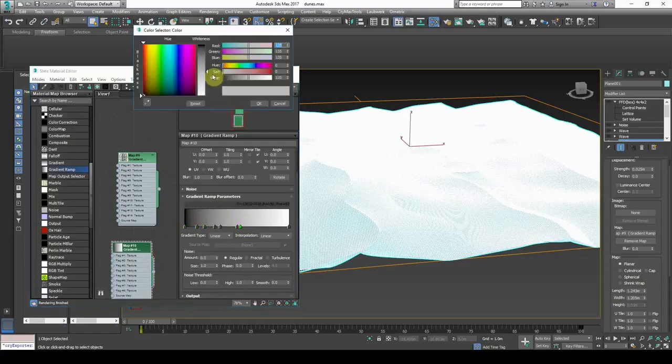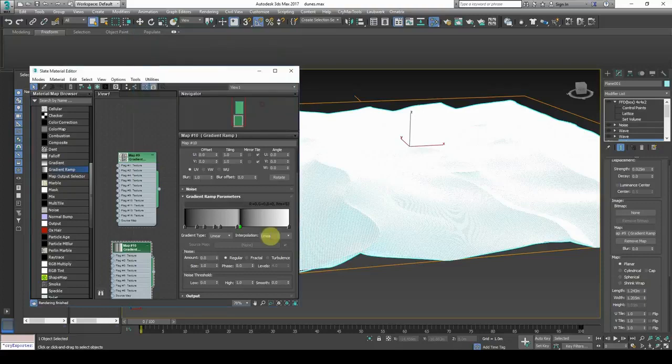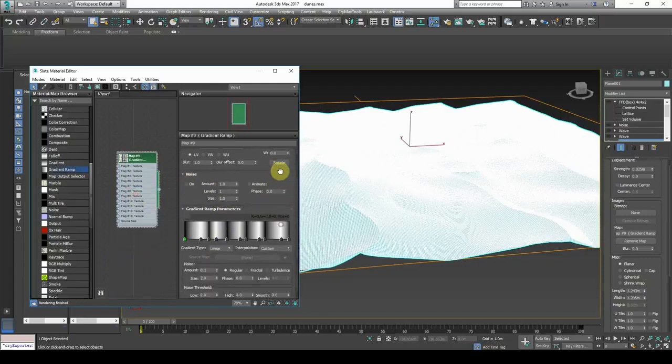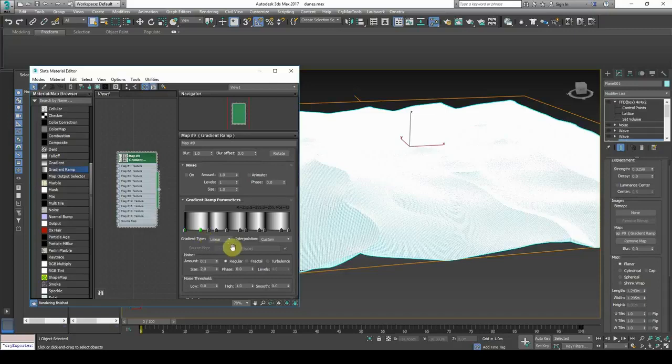Within each keyframe you can change the color value. You can also change the gradient type. For this we're going to use linear gradients. You also have the option to change the interpolation of the gradients. This changes the curve in and out of a gradient key. Here you can see that I've created alternating keys of black and white, and they have the interpolation set to custom. This means that you can change the interpolation per key.